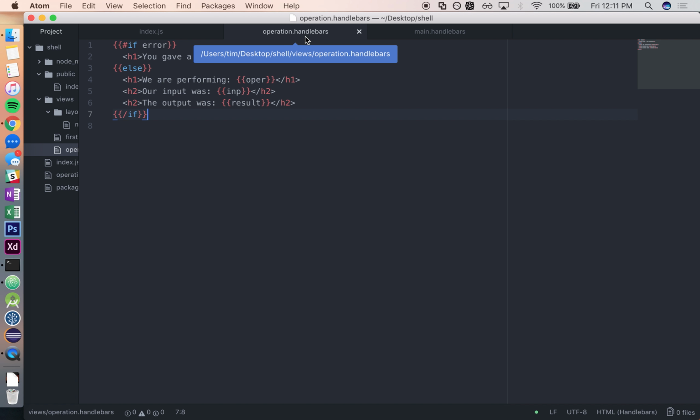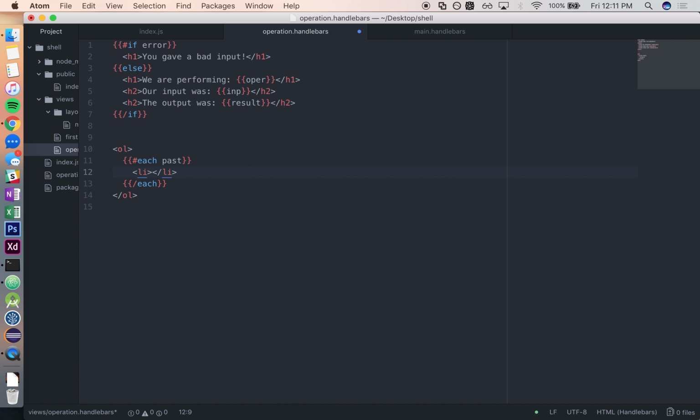Inside our operation.handlebars, we have to create our section for our history. For this, we're going to do an ordered list, and then we're going to say each past, and this is how you do a for each loop, and /each. Isn't this cool, guys? Now we're going to do a list item, and we're going to say this, and this is how you refer to something that you're iterating over. So check out the syntax. You can find out more online at the handlebars documentation.